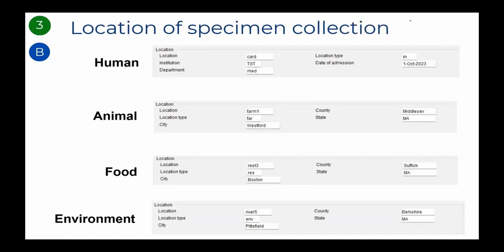We can then proceed to enter the location details. For human isolates, this would include cardiology, medicine, inpatient, and a date of admission. For animal isolates, I can enter the name of the farm and the name of the state. I can enter similar information for food and environmental samples.